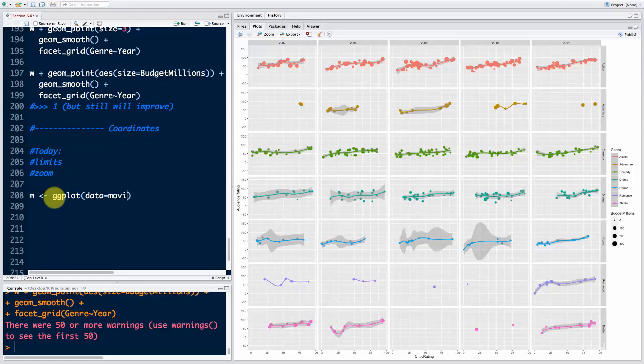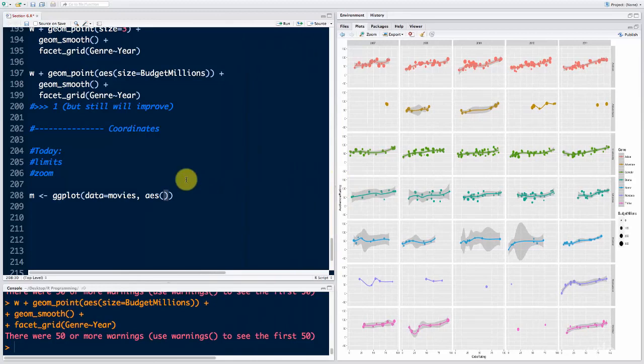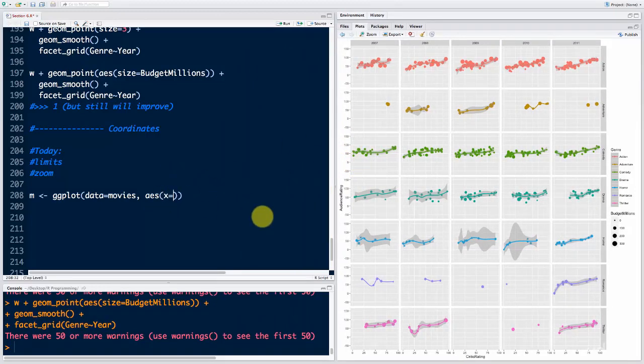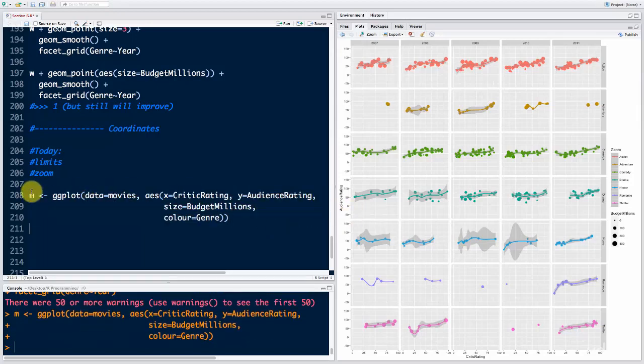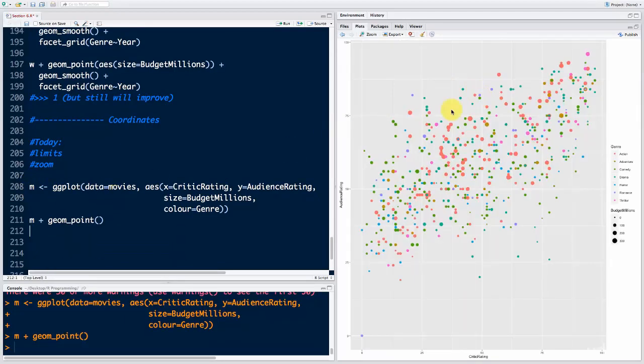ggplot, data equals movies, aesthetics. So what are we doing? We're going to be recreating this plot. So not exactly this plot, without the facets for now. So we'll just say X equals critic rating, Y equals audience rating, and size. You can actually see now why it's important to give your variables simple names, because you might end up typing them up 100 times like we are. All right, so there's our M. What are we going to do now? We're going to say M plus some points, geom point. Run that. Beautiful, beautiful, beautiful.